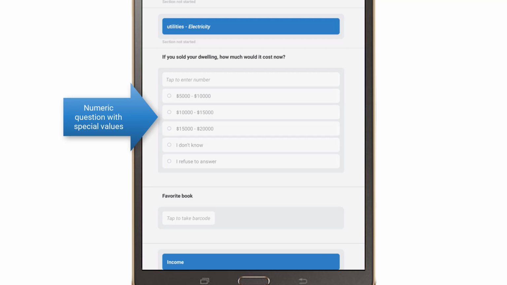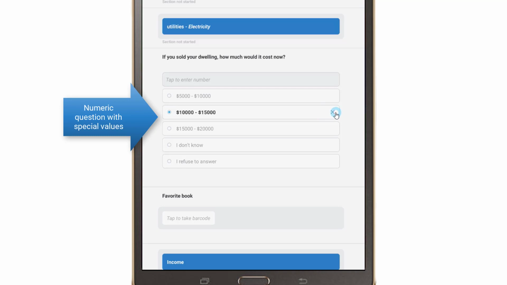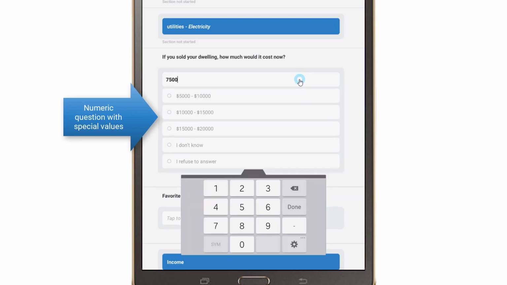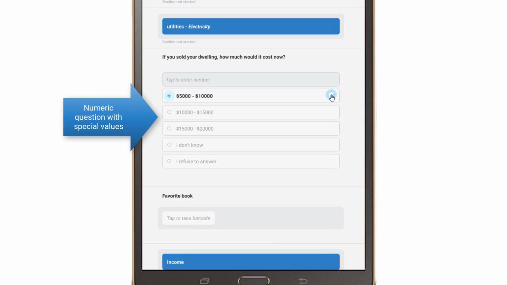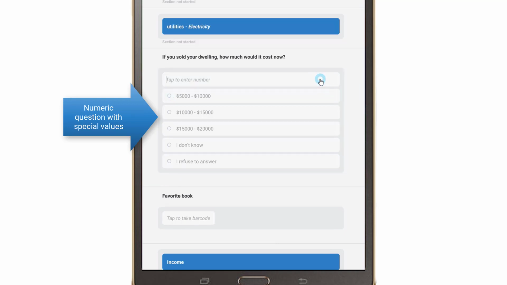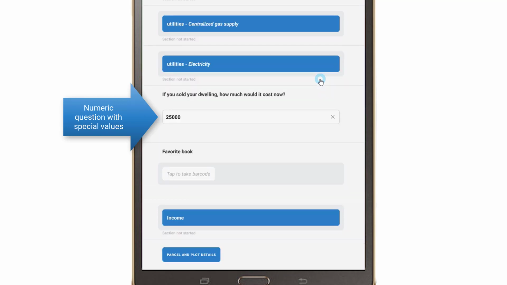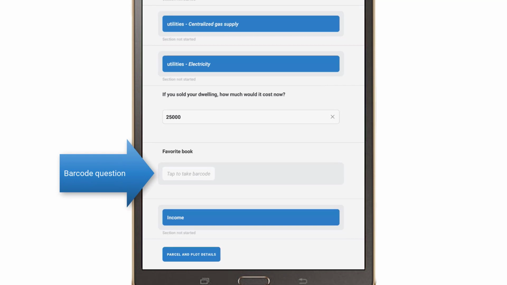Those special values could be chosen in the list or by typing a special value. After choosing a special value, the field for an open numeric answer will be disabled. And the opposite is also true, where, after typing a value to a numeric field, the special values option will be hidden. Now suppose that you're asked to capture the barcode of the household member's favorite book.